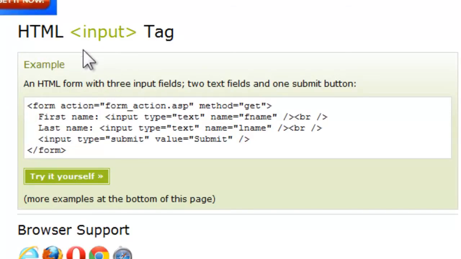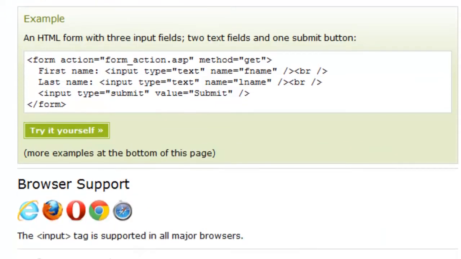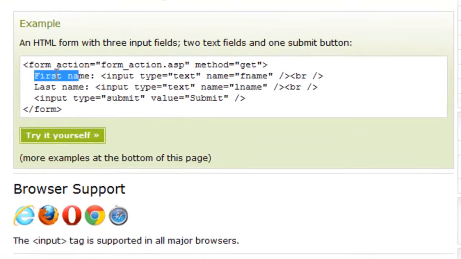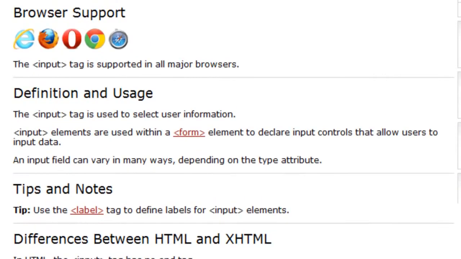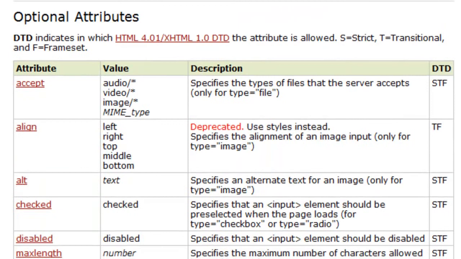Let's go first onto input. Input is basically like a text form. So you say, like, first name, and then you put an input text area where you can write your first name. So the input tag is used to select user information. Input elements are used within a form, just like all these other elements, to declare input controls that allow the user to input data. So it's basically a field used for inputting data.